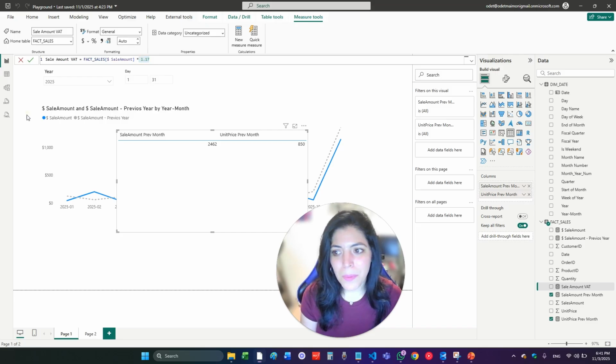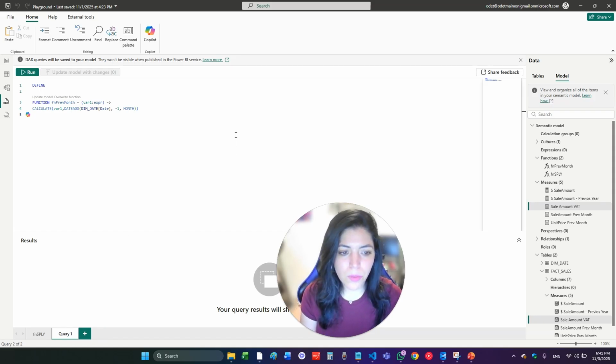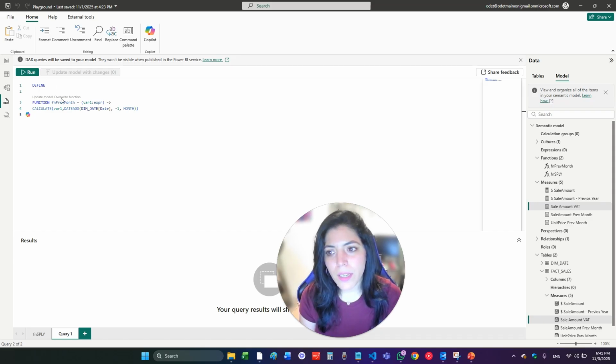Let's see. Let's go back to this DAX area. I don't have to open a new query because I can do it here in a long function, and it will know to update only the one specific function that I want. Let's try again, because after I write define, it knows that I'm starting something new. Okay, so let's write the same syntax that it needs. And for here I will call it fn vat.